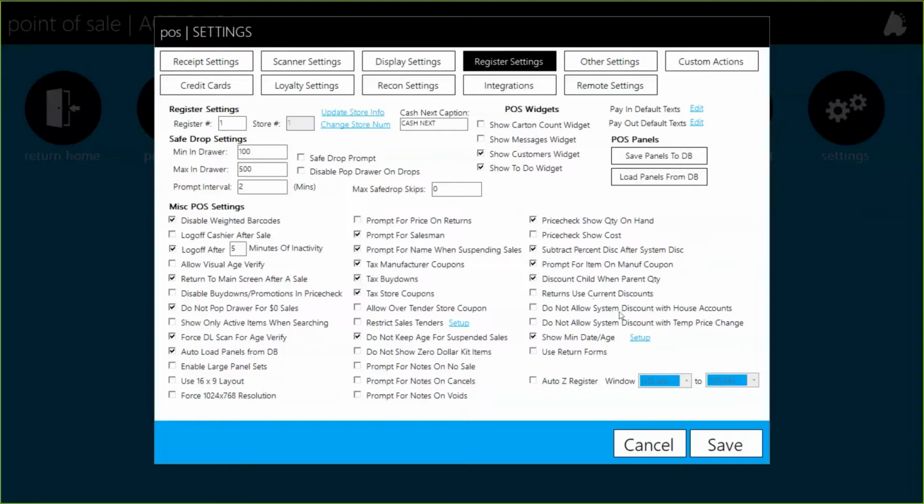The next two options have to do with system discounts. I can restrict system discounts to from house accounts. So if I have this setting enabled, a house account does not receive a system discount if that item is in a system discount. The next option is similar to that. If I have a system discount applied on a transaction, I can no longer temporarily price change that item. That's going to disable that where that can't be utilized.